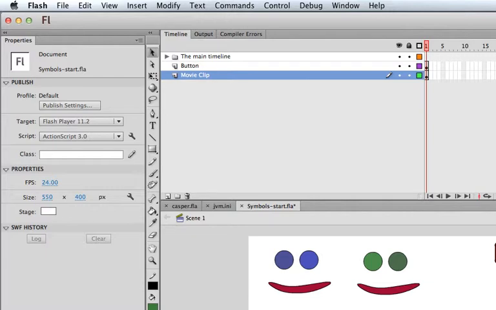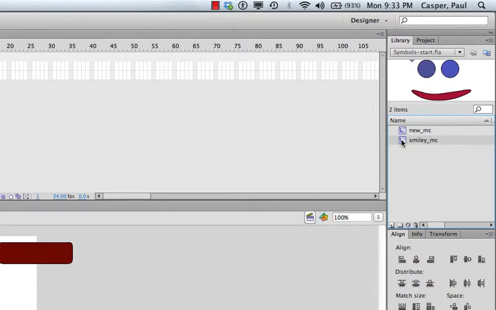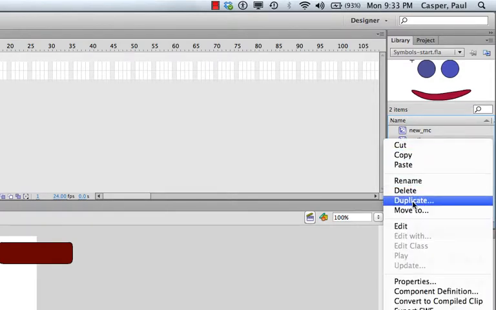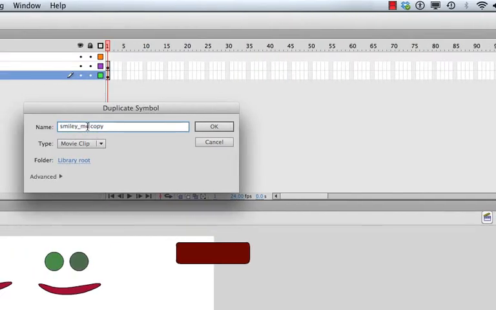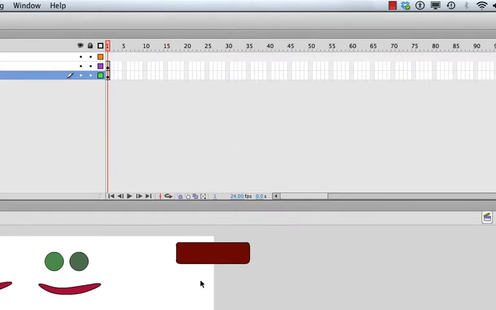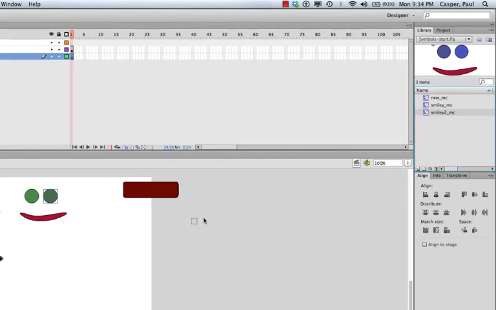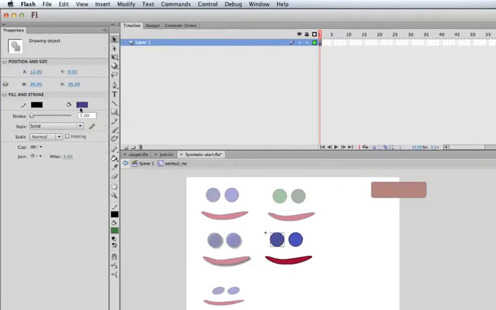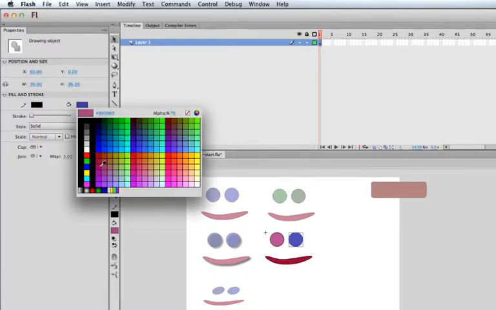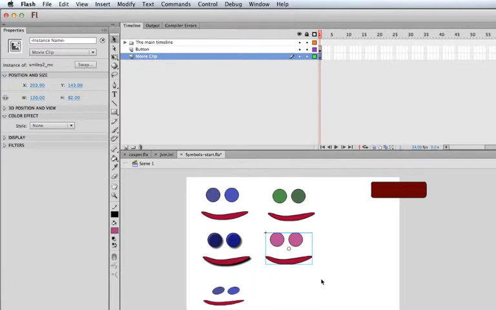You can also select that symbol over in the library, and you can right click on that symbol and duplicate it. So when you duplicate that, basically I'm just going to give this a name, Smiley 2_MC, and delete the copy. I'm going to click OK. And now when you select Smiley 2, you can drag that symbol to the stage, and then within isolation mode you can make any of the changes that you want to without impacting any of the other pieces of artwork that you currently have.